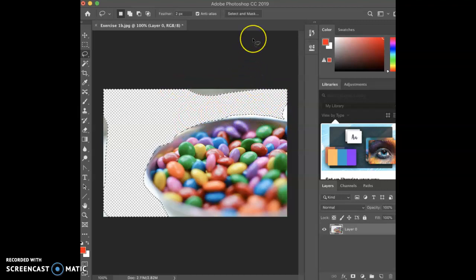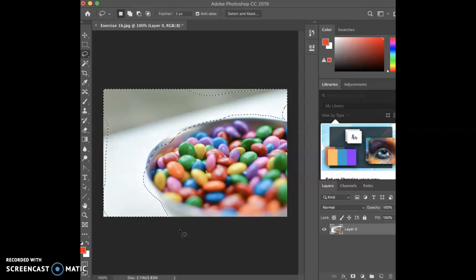So I'm going to do a Command D. And now I've got this weird looking bowl. It's very fuzzy. I'm going to do a Command Z to undo. I'm going to do that more than once.